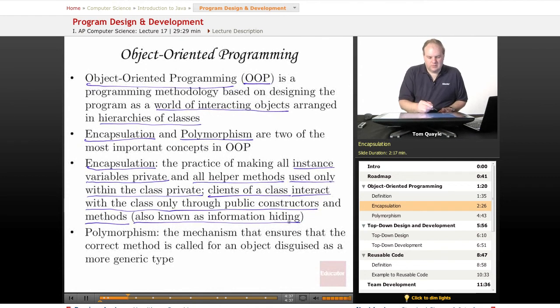The other one of the two most important concepts in object-oriented programming is polymorphism. We talked about this in a previous lesson, and polymorphism is the mechanism that ensures that the correct method is called for an object that is disguised as a more generic type.